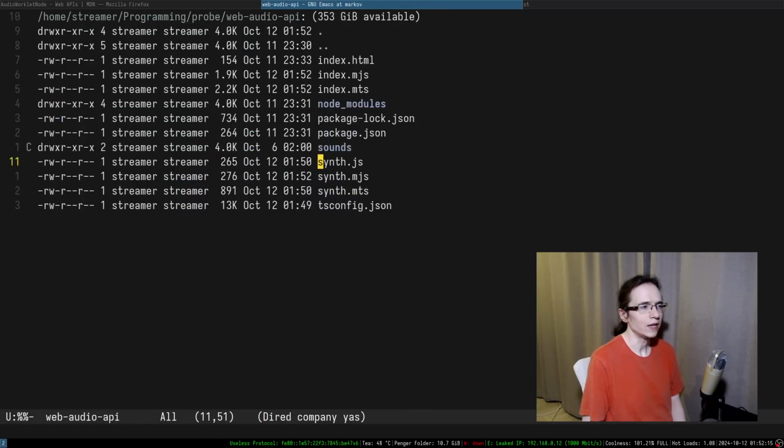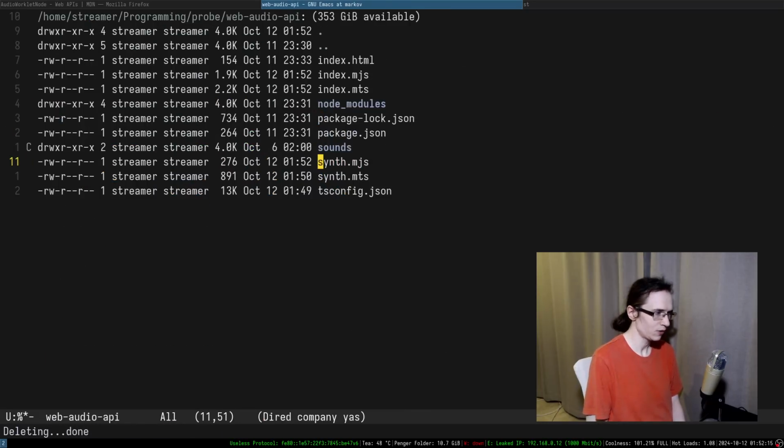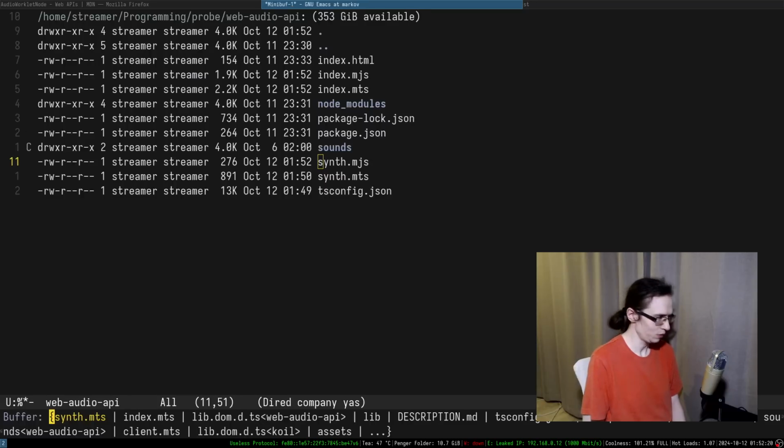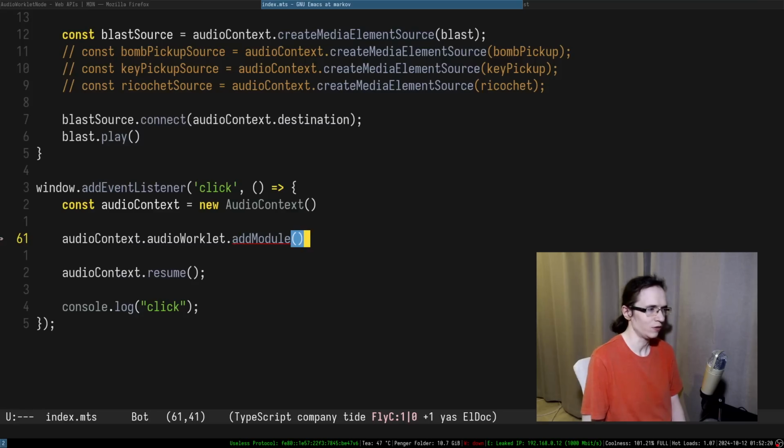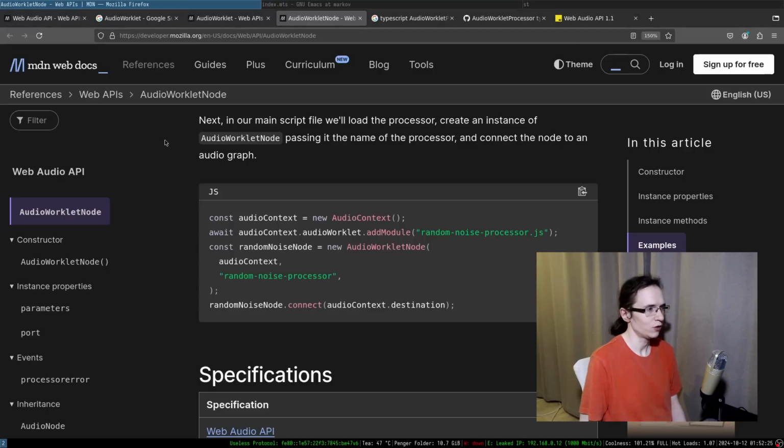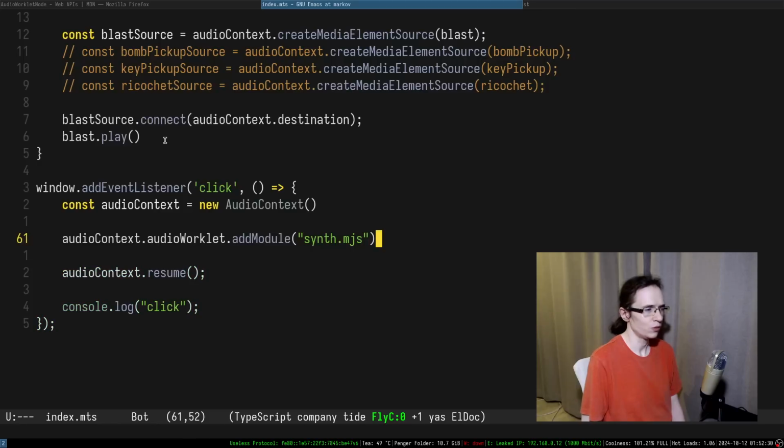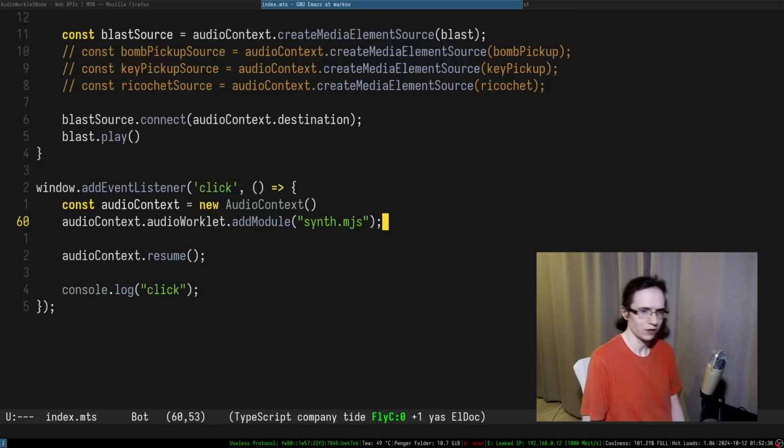So yeah, we can actually remove JS, like so, and here is in the module. Okay, so we want to maintain that convention, so to speak. Synth MJS, right, so this is the URL, and that's about it, I suppose. Right, so we just created a worklet for this entire thing.